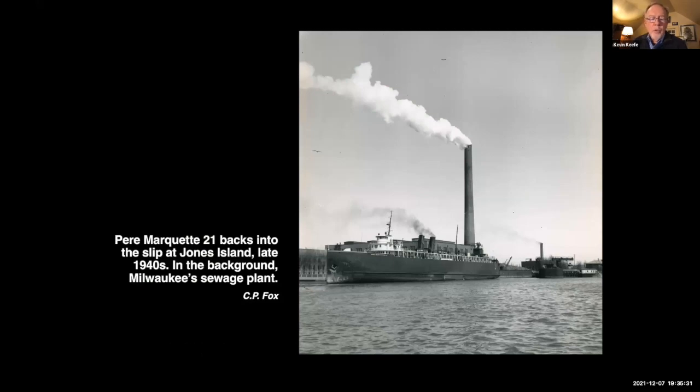Later on, and I don't know the exact date, I've tried to find it and I couldn't, the Pere Marquette and later the Chesapeake and Ohio moved its ferry operations across the harbor to what we earlier identified as Jones Island. And here we have this wonderful 1920s classic architecture of the Pere Marquette 21 ferry leaving Milwaukee. And you can see in the background one of the main buildings of the Milwaukee sewage plant.